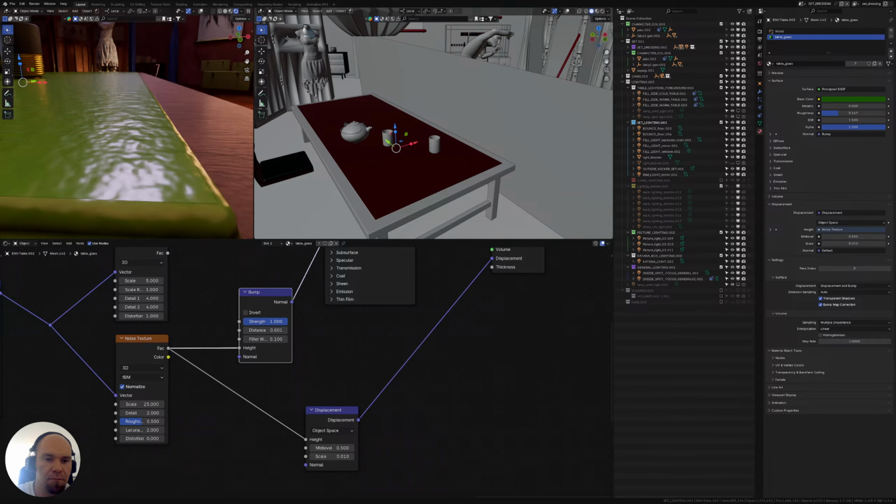The idea here would be to have some sort of displacement or bumpy texture going onto the floor, onto the table here, onto the table glass, so to say, that would be faking some extra details. Not too much, but just a bit.